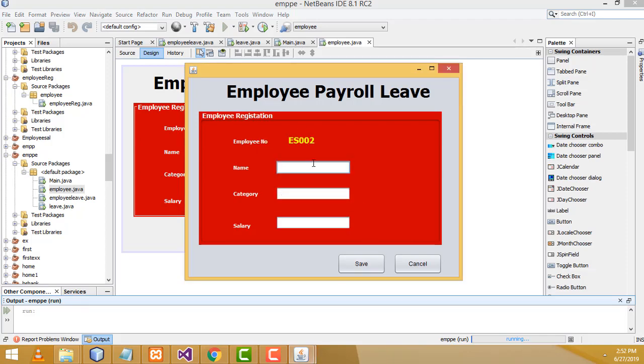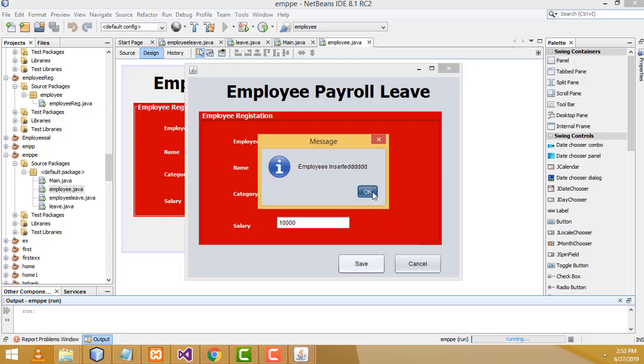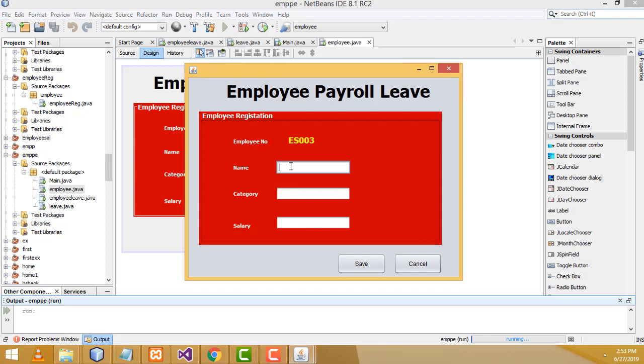Save the details. I am going to add another employee. Peter, category IT, salary I am going to add 10,000. Right. I'm going to add another employee, Kumar, category marketing, salary 20,000. Right. I have entered three employees in our company.